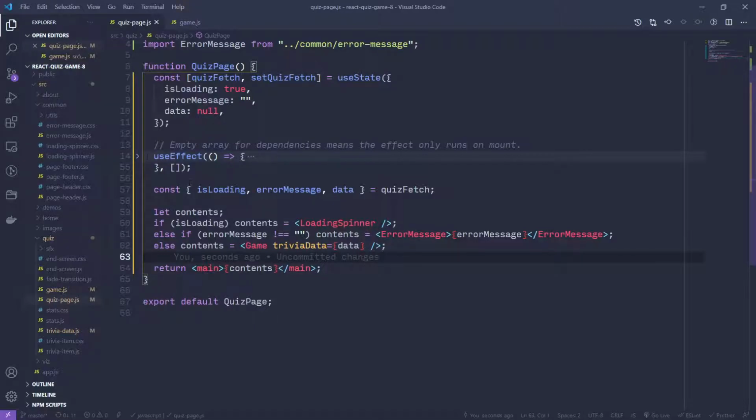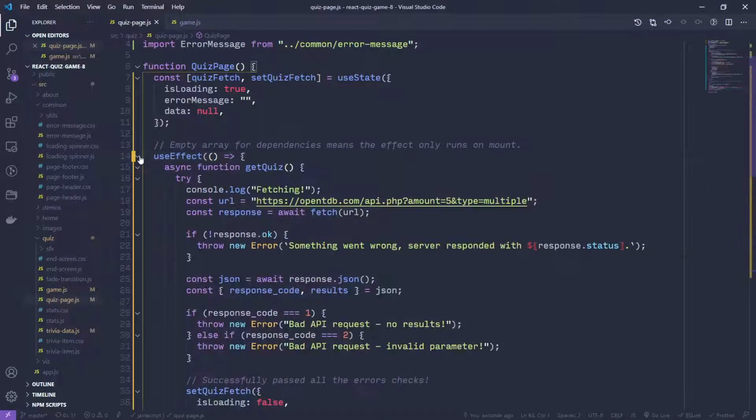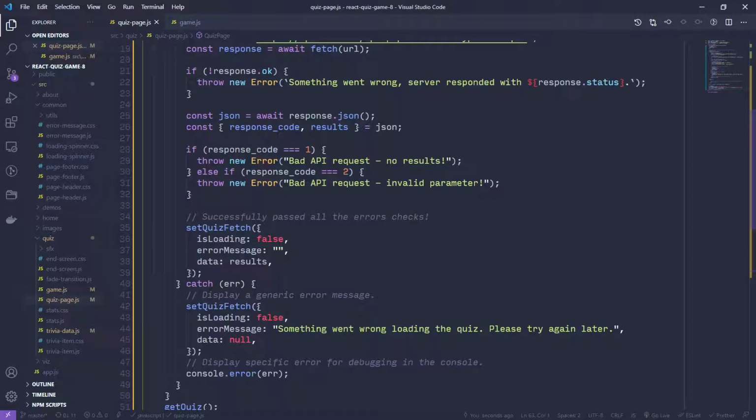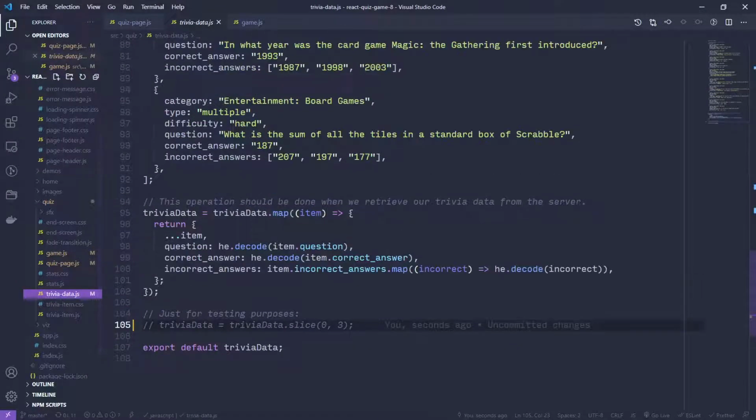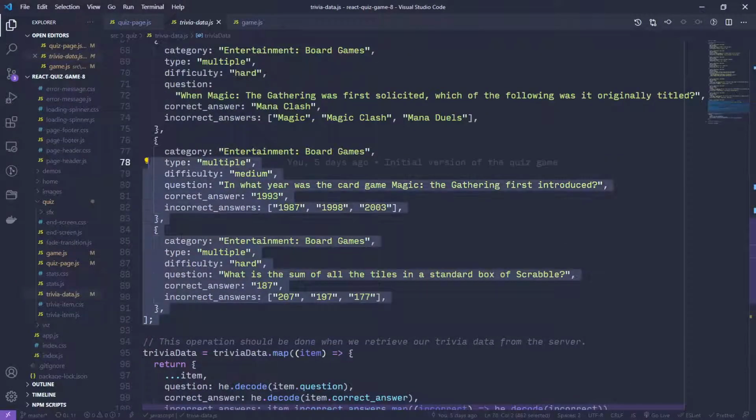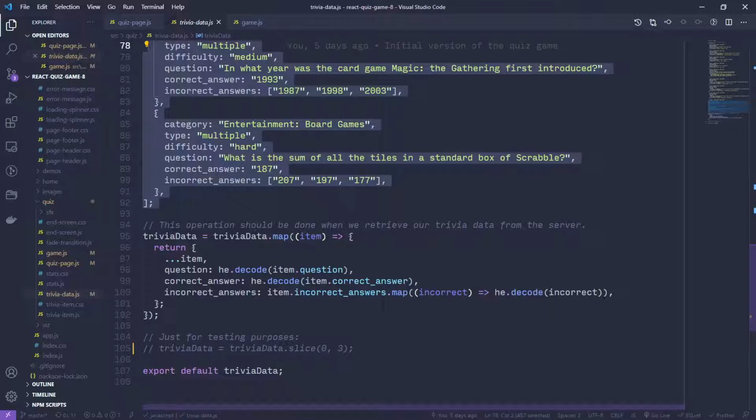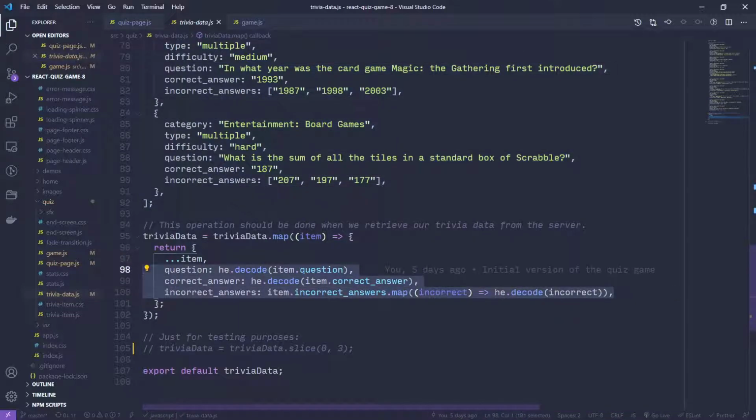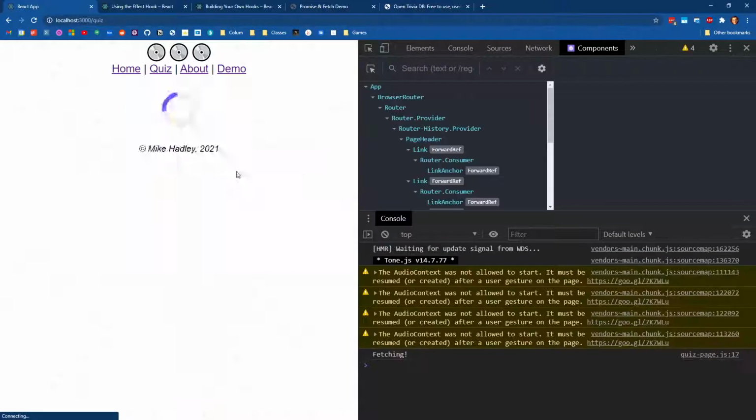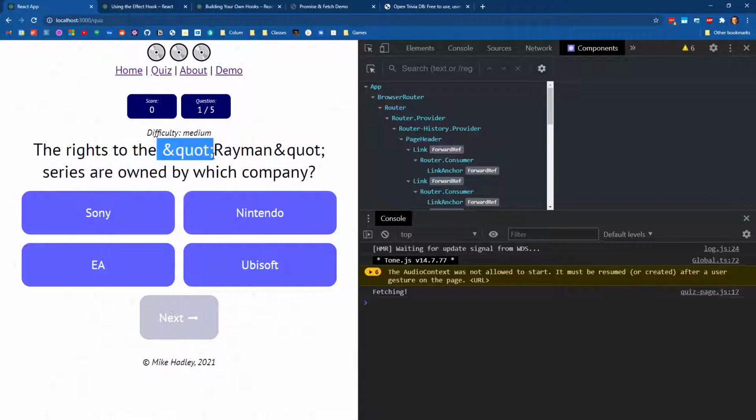Now, the one problem with what we're doing is when we fetch our results, we're throwing that array directly into our state. But what we were doing previously, which here's our array, was processing that array and using the HE library to decode the HTML entities. So if I flip back here and refresh it, here we go. Here is an HTML entity that has not been properly rendered to the page.